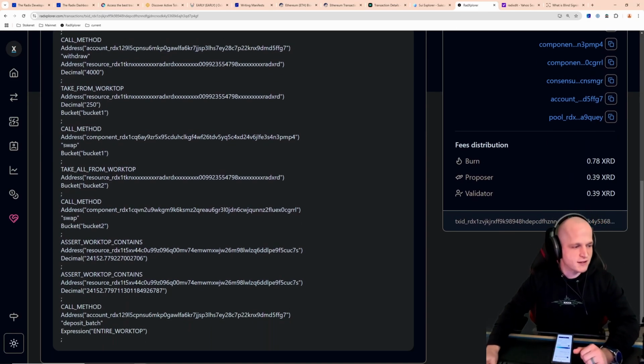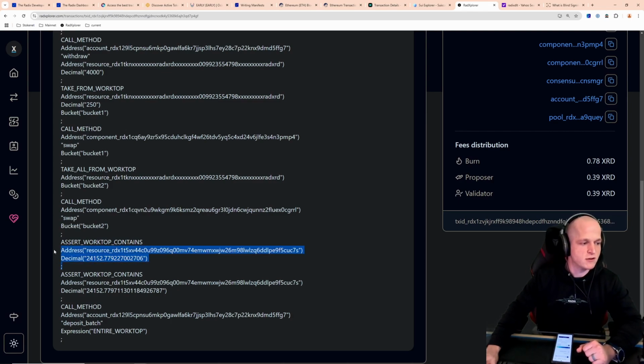Okay, so back to RadXplorer here. You can see that we're asserting that the worktop contains a specific number of tokens, and that is what is used by the wallet to make sure that those tokens are actually there before you continue with the transaction. And then the final instruction is deposit batch. Again, with my account address, we are depositing everything else that's left on the worktop into my account.